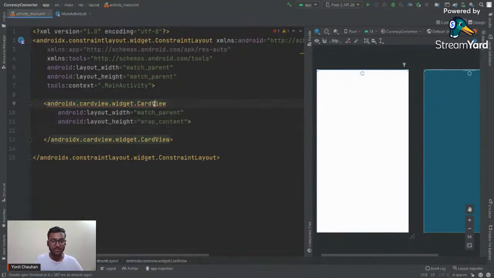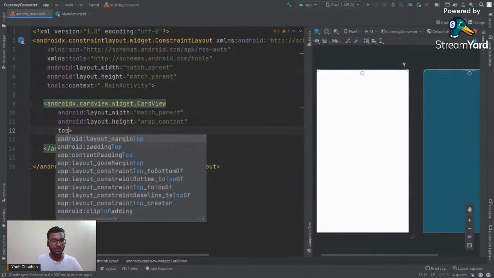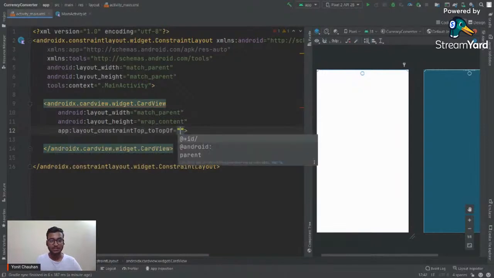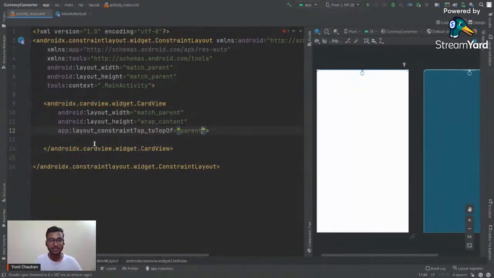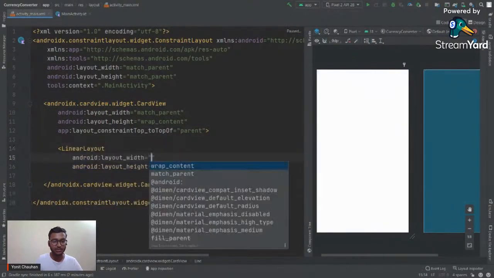Okay, we can see that it gives us error because we need to give some constraints to it. So we will just give a constraint, top to top of. This is a constraint, and it means that this card view's top should be constrained to top of, and we will say parent. So basically, it is constraining itself to the top of parent, and then we will have a linear layout inside of it.